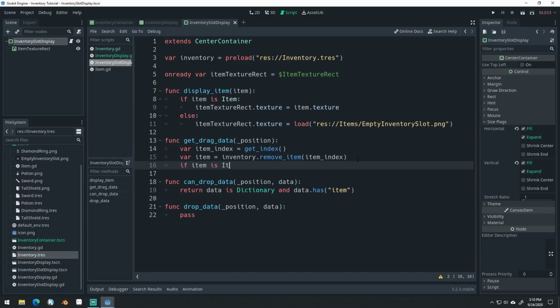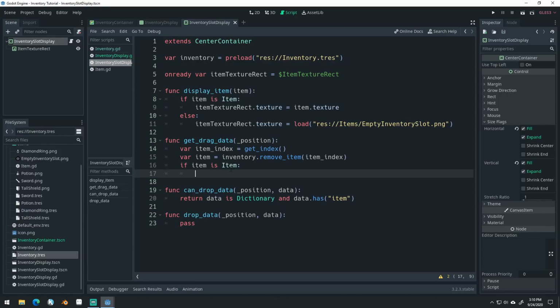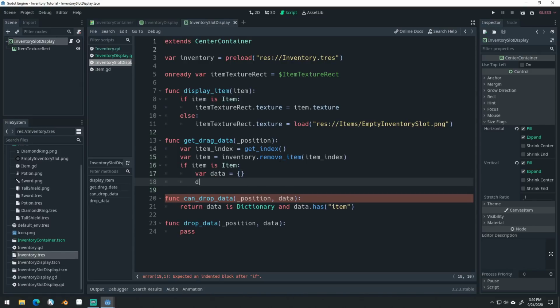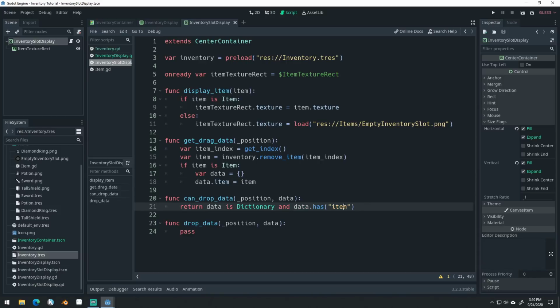If item is item, that's essentially a check to make sure that it's not null. If this is null, then we don't want to do anything with it. Var data. We'll create an empty dictionary here. And we'll say data.item equals item. So that will create a new key in our dictionary, and it will store the item in that key, which then makes this work right here because it will have an item.